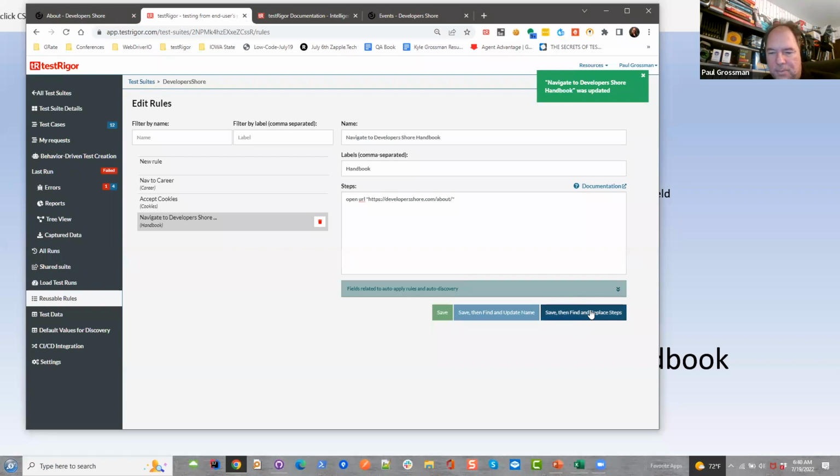If I do save and replace steps, nothing should come up because there are no steps to replace. We're just updating the information there. And it does give us information about what we did. Tells us good information, no steps were found to replace on this because we just did in our last demo. Again, good information, good error reporting that I love.